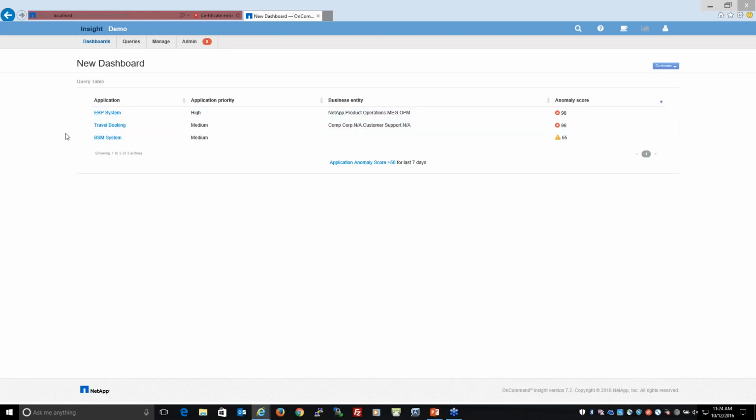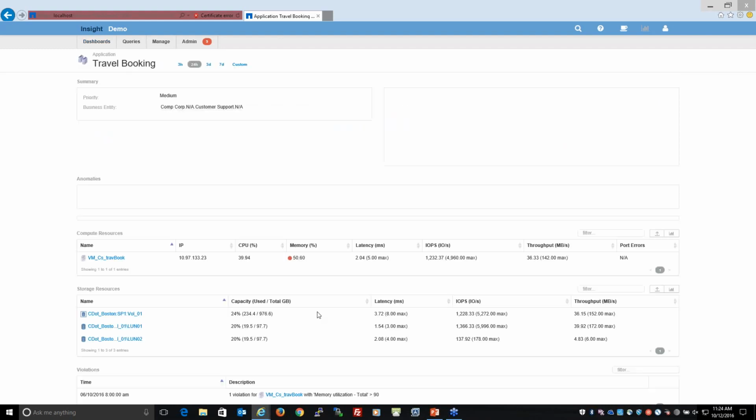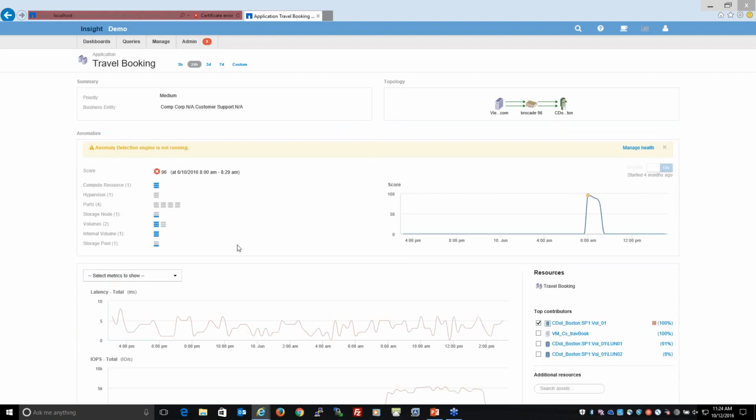Now, since I was looking at the last 24 hours of my initial query, it was pointing out travel booking. So I'm going to start there and show you how this works a little bit in the active UI. You can see I have my application travel booking. It's reporting a high score of 96, as I've already noted. I've got my interactive topology infrastructure here relating my ESX, my Brocade, and a NetApp cluster that we have.